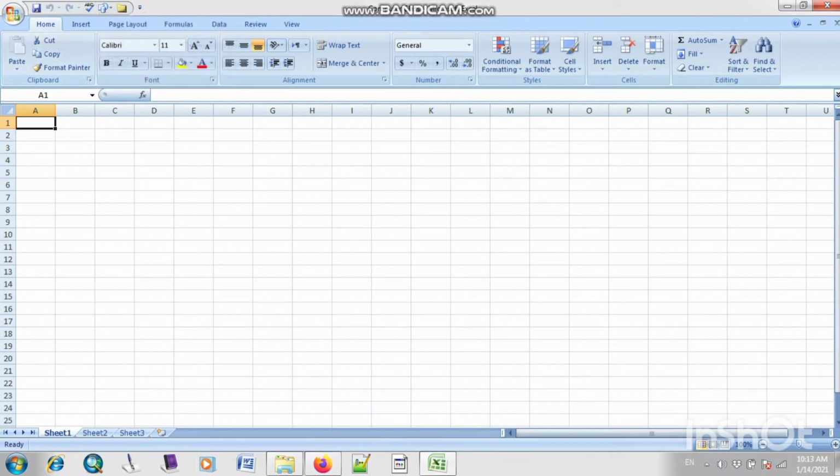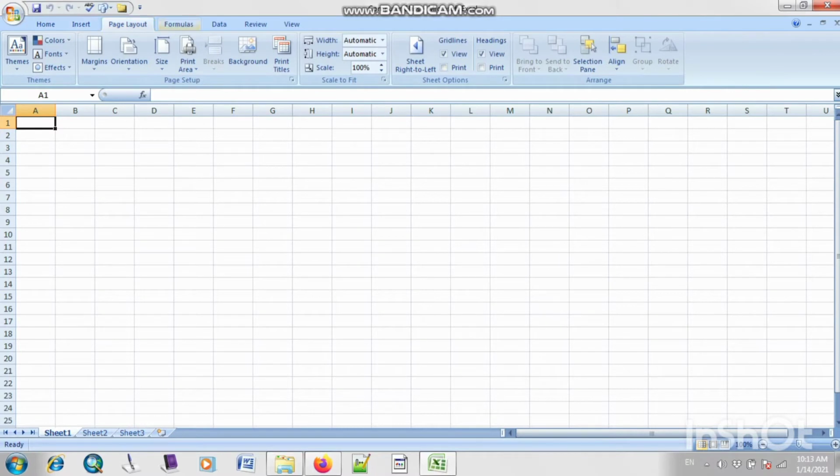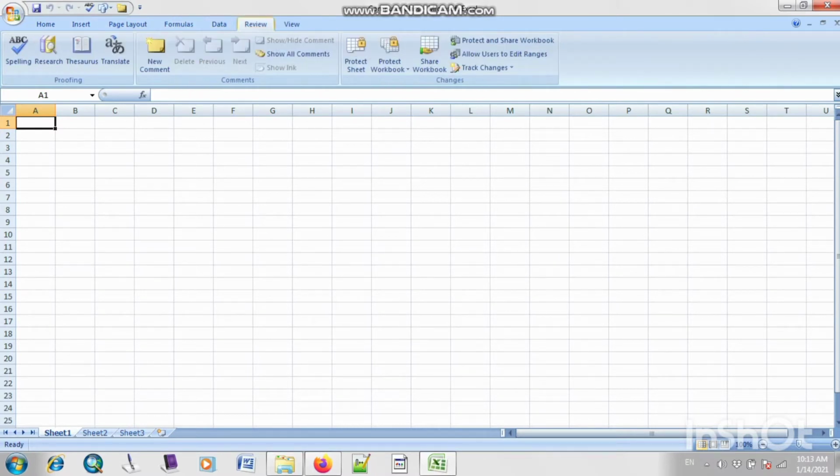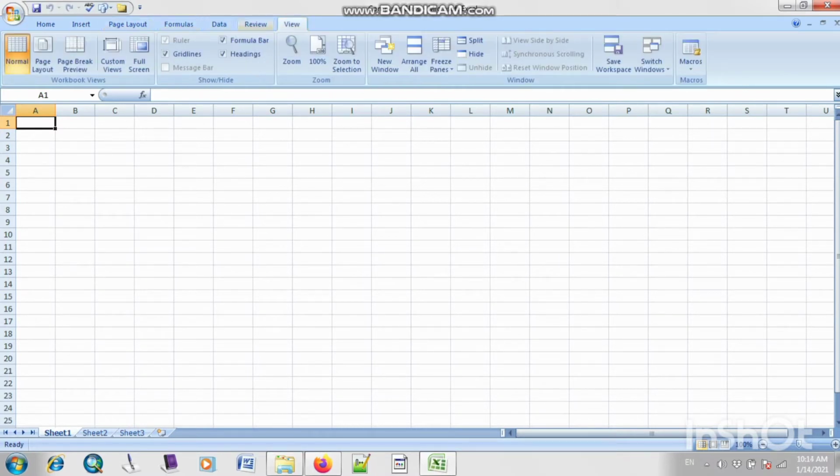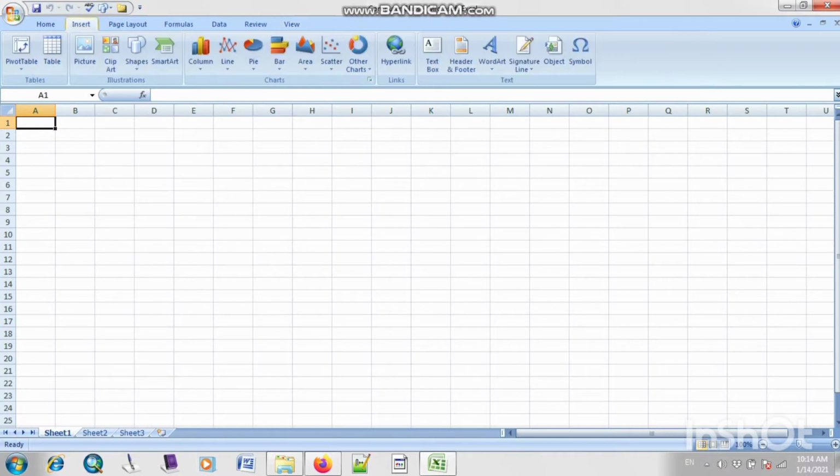Now as you can see, we have different tabs: home, insert, page layout, formula, data, review and view. So this all bar is known as your menu bar. This bar is known as your menu bar. So menu bar is basically used if you want to use different functions, then you can use this bar.